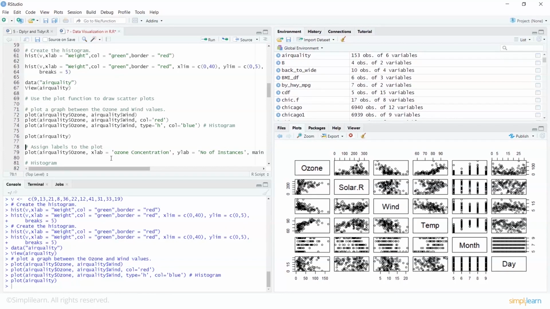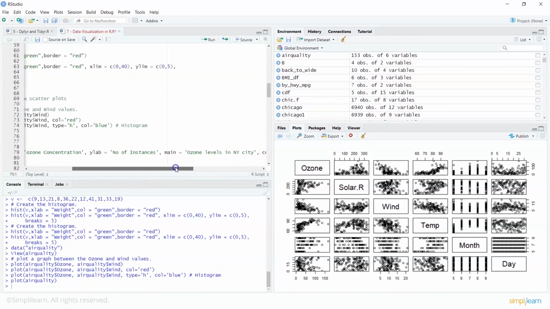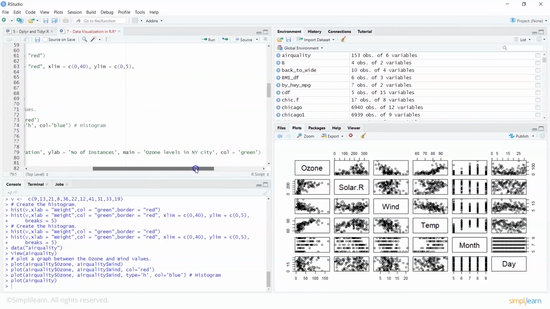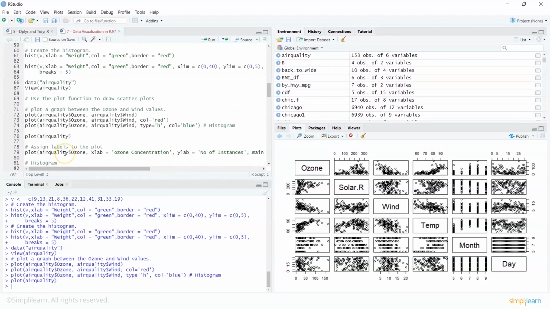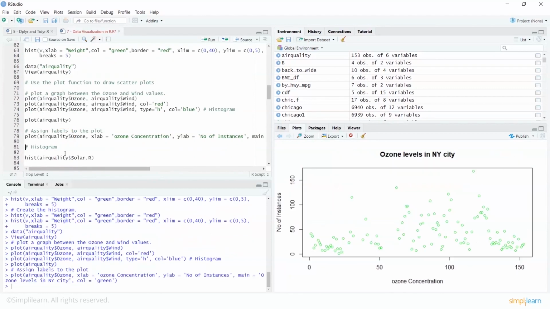Now you can assign labels to the plot. When you are creating a plot, you can say air quality, ozone, and that's your ozone concentration. You have your ylab, which is the number of instances, and the title, ozone levels in New York City, and the color. These are the details we have given with our plot function. Let's look at the data. It tells me this is the ozone concentration and the number of instances you have.